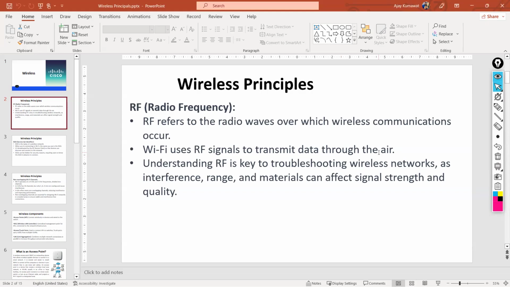Why? Because when you don't understand wireless, there are chances you might have a range problem, you might have an interference problem, right? And there are certain materials that can affect your signal strength. An easy example: if you keep your Wi-Fi router near a microwave, you will not get a range. Why? Because your microwave will interfere with your Wi-Fi signals. So either you'll get signal disconnection or you'll get very slow speed. Okay, that kind of issues will be there.